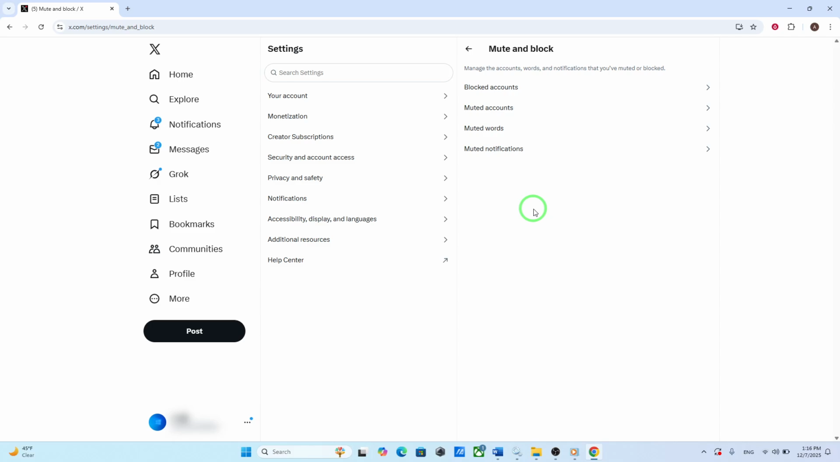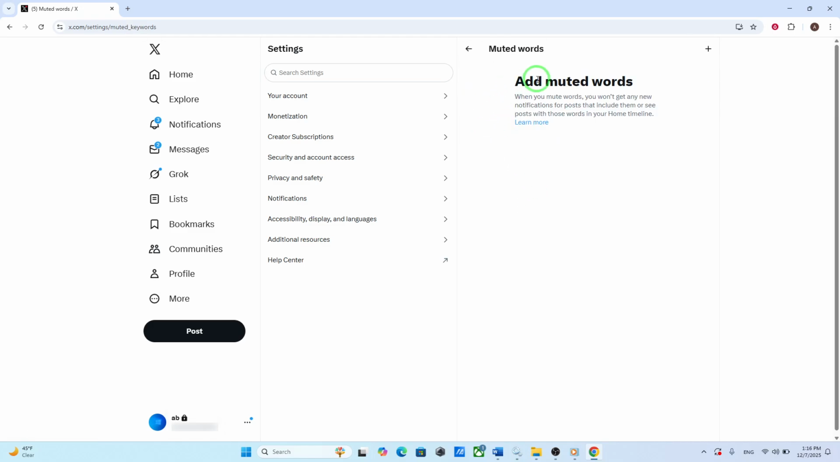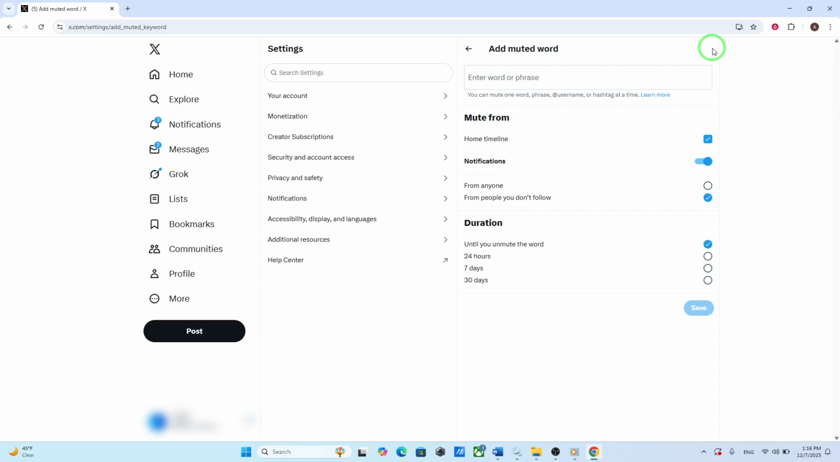Now, choose Muted Words. This tool allows you to mute specific words, phrases, or even usernames that you don't want to see. To add a new one, click the plus icon in the top right corner. In the new window that appears, type the username you want to mute. Make sure to include the @ symbol before the username. For example, enter @username.